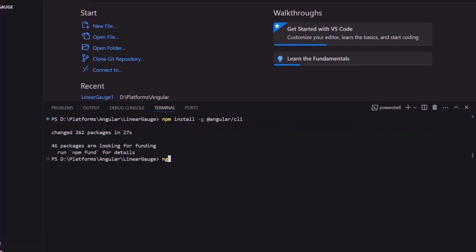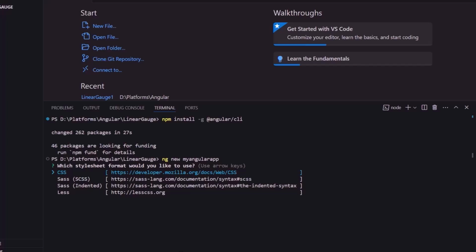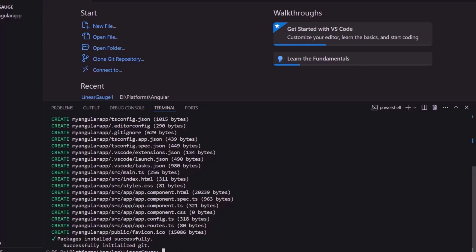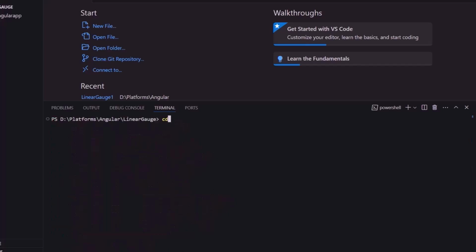I use the ng new project-name command and name my project my-angular-app. I am going to create a project with a CSS style sheet, so I choose the CSS option. The project creation has started. Now let me navigate to the project folder.